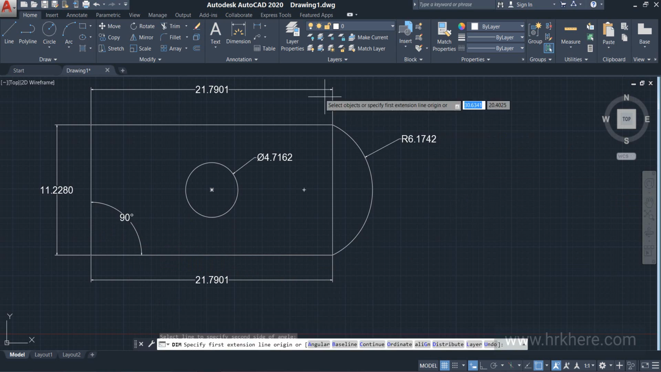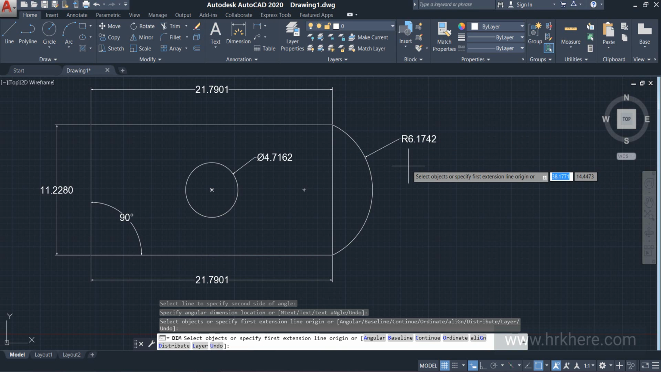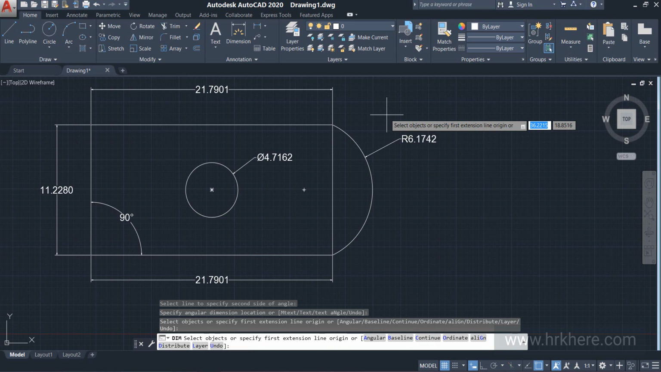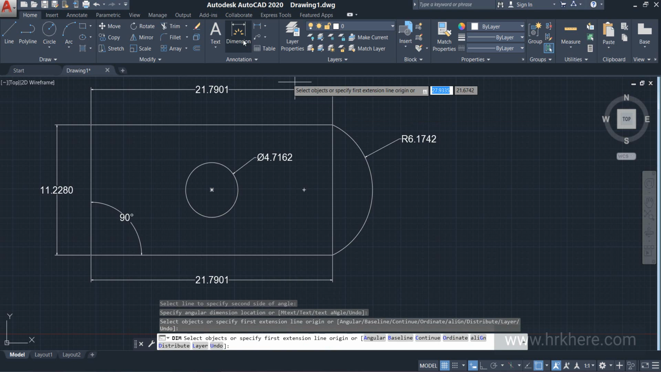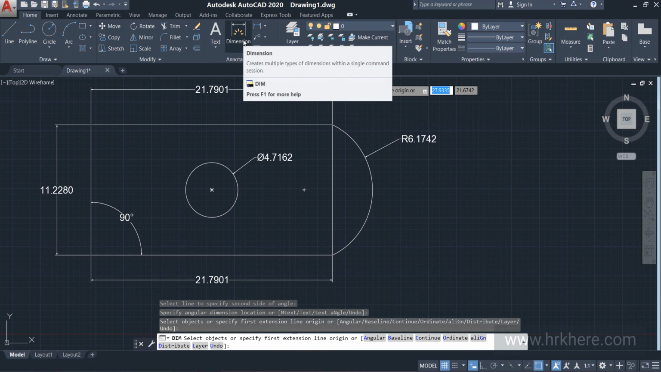Got it? So using the dimension command, you can dimension any kind of object. It can be a line, a circle, an arc, or if you want to find out an angle, you can do everything using this dimension option or the dimension command.